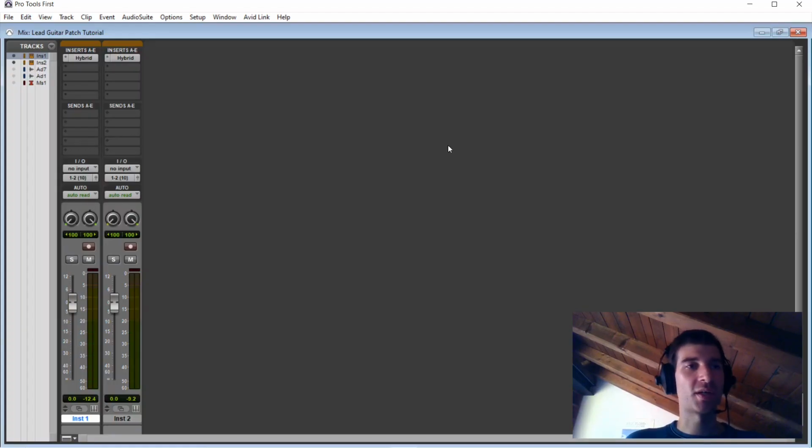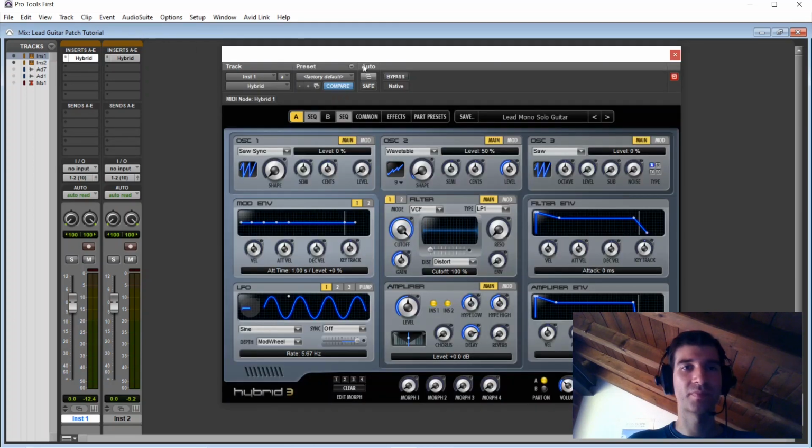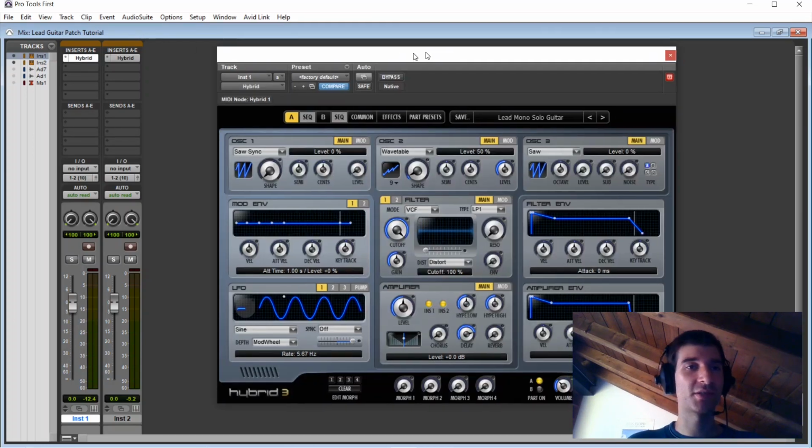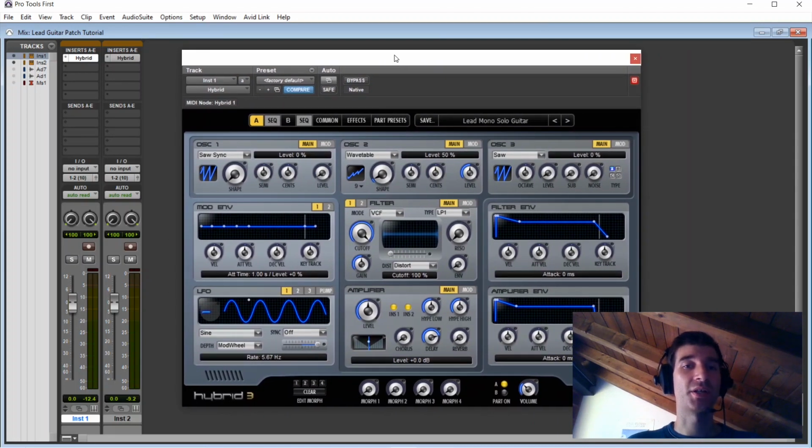Alright, so here we are in our Pro Tools session, but of course it doesn't matter which DAW you use, you can apply these principles we're about to see in virtually any DAW. I have two tracks here, as you can see. On the first track I have the finished product, so to speak. This is the kind of sound you're going to be able to get at the end of this tutorial.